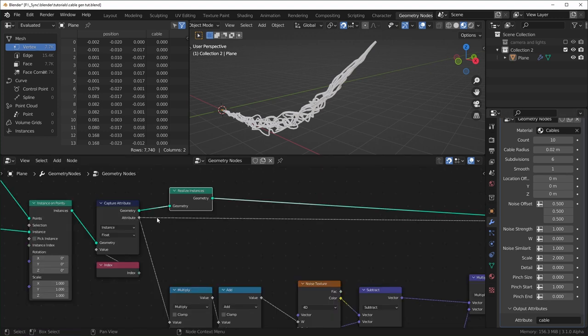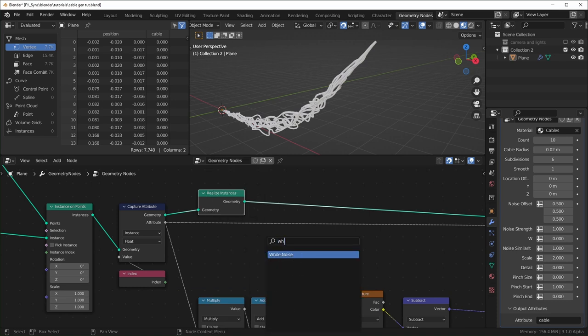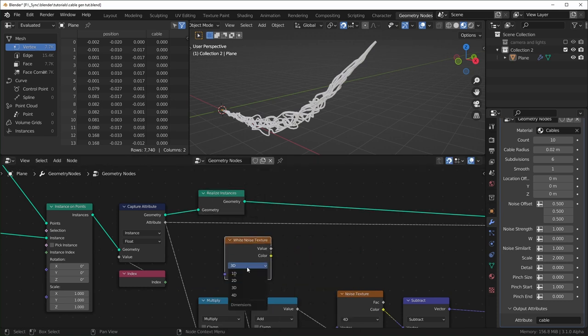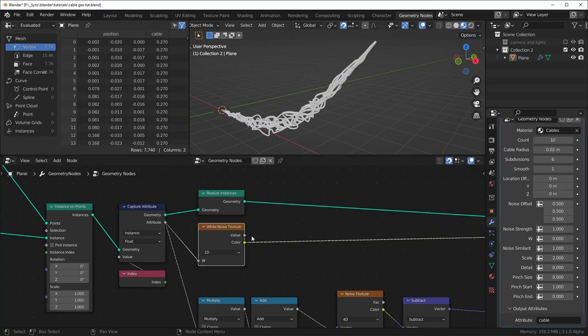And because I want these to be random and not just go up by one, I can bring in a white noise right here. You can change this to 1D. We can just drop it in right here. And I'll move this to value. You can hold control and left click to move that.